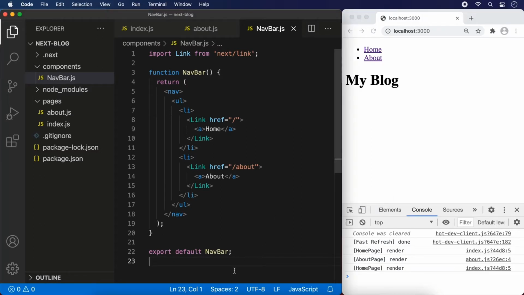We've seen how we can create reusable components in our app, just like in any other React app. The only thing we need to be careful about with Next.js is that we should not put our components inside the Pages folder, unless we want them to be visible directly as web pages.